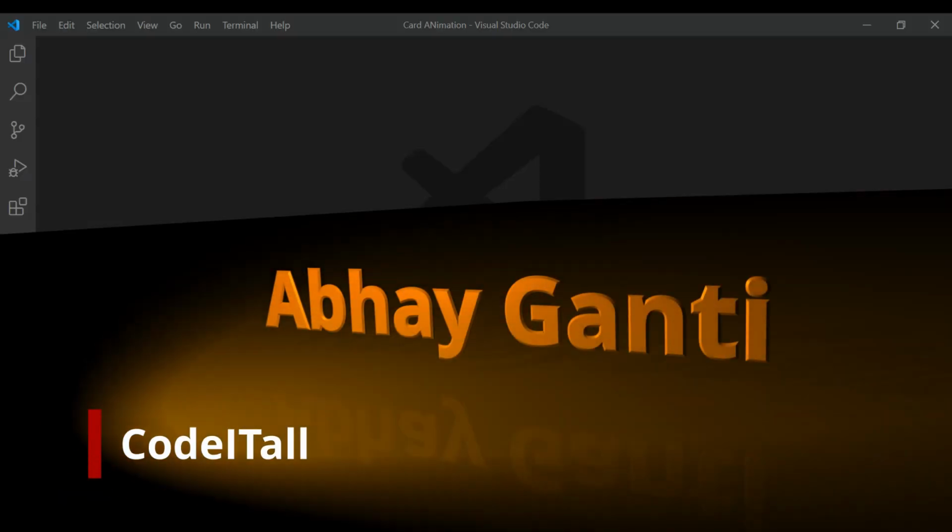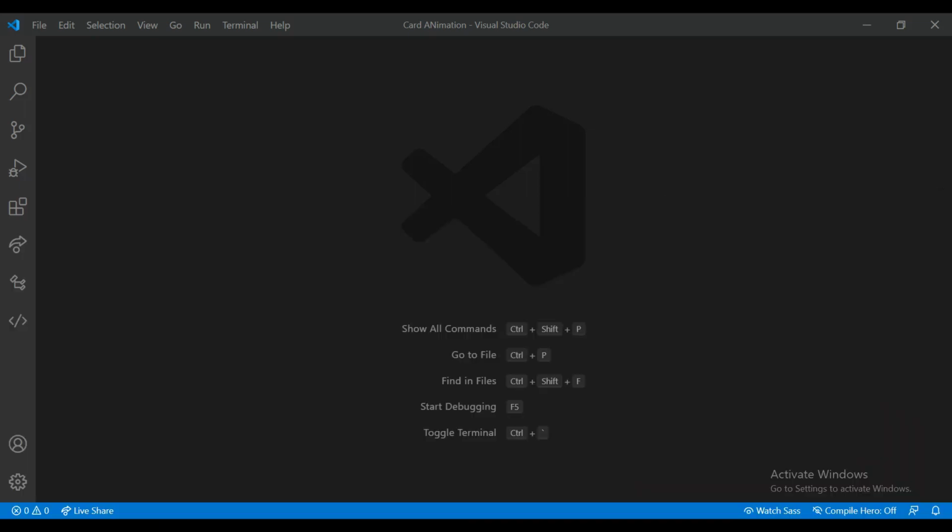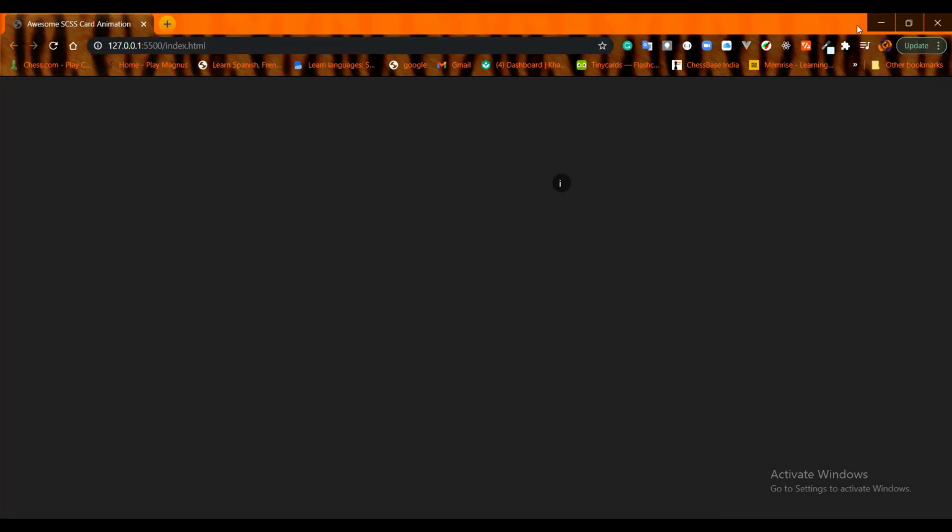Guys, welcome back to Code It All, and today I'm going to be giving you a SASS project. So it's super duper interesting. It's a card animation. It uses the CSS clip-path, so I'm just going to show you that right away. So basically we hover over this information circle and we get this entire card.